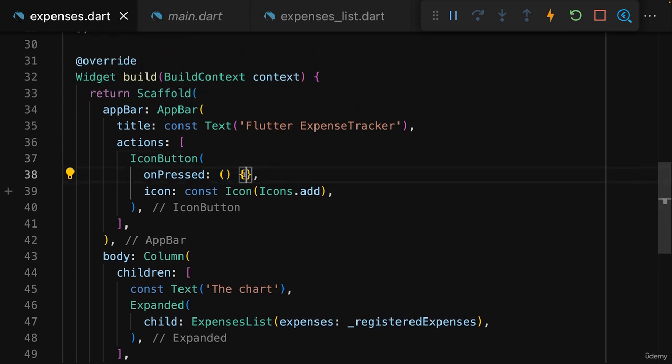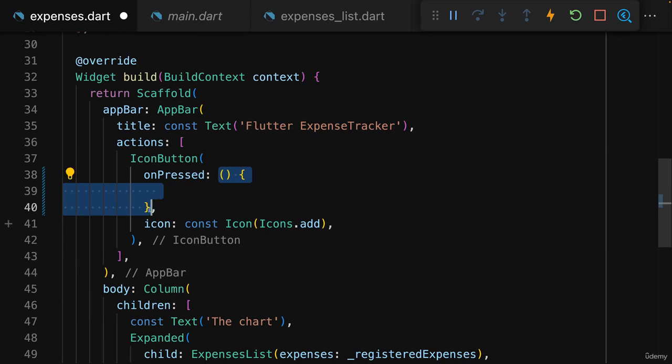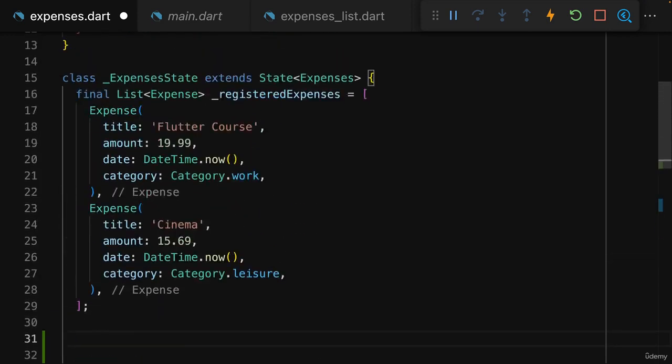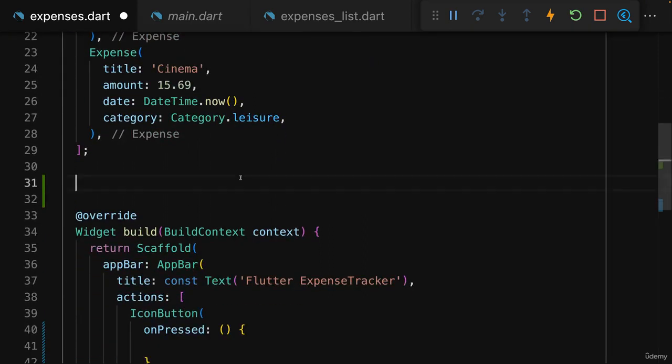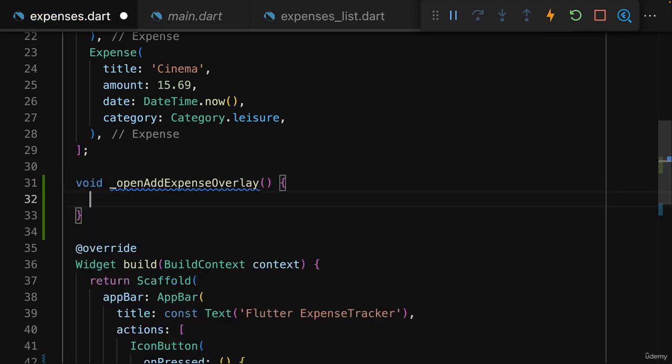And we could edit it here inside of this build method. So we could work right inside of this anonymous function here, or alternatively, what I will do here, we can add a new method to this underscore expenses state class. And this method here could be called open add expense overlay or anything like that. The name is of course up to you. It's a method that doesn't need to return anything, hence its return type is void.